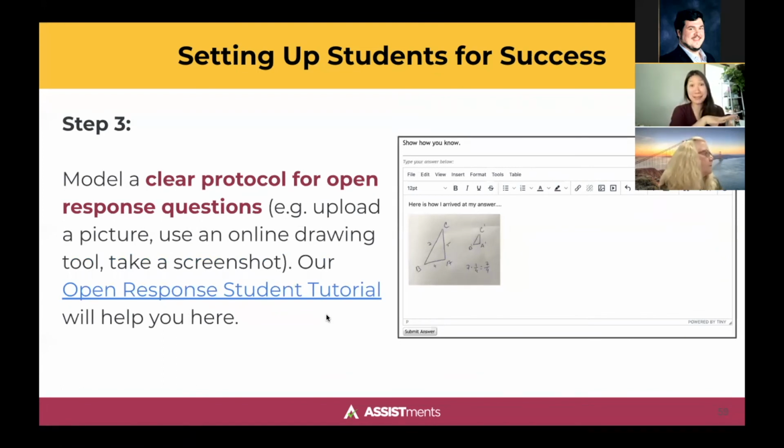I highly recommend this one. Really having kiddos practice with the open response. So practice, how do I upload a photo of my work here? How do I use that math type? And so using that tutorial really helps them feel comfortable doing those things with their device.